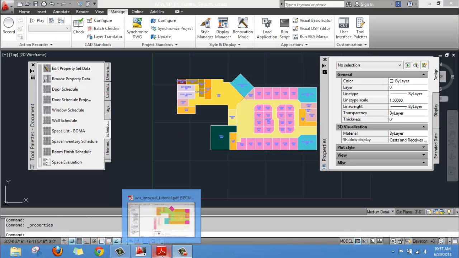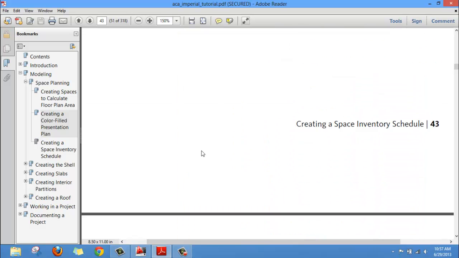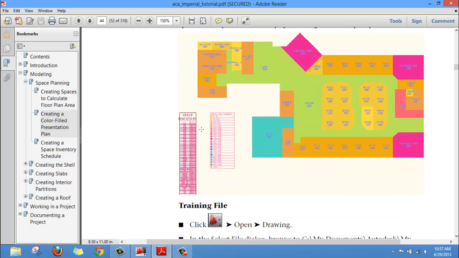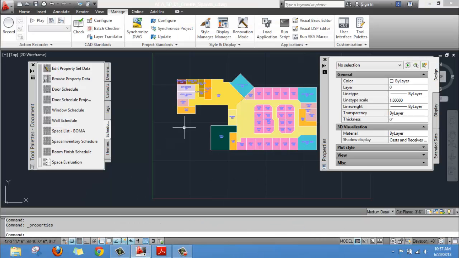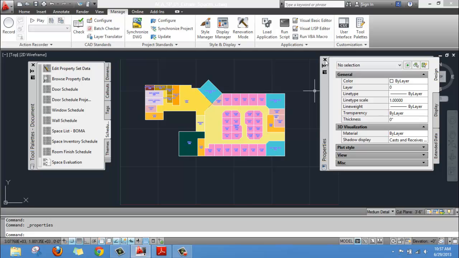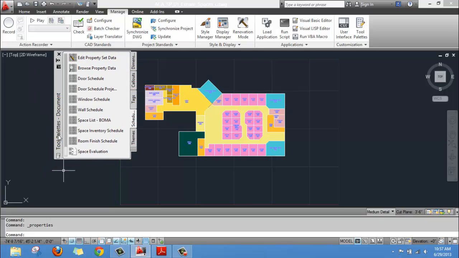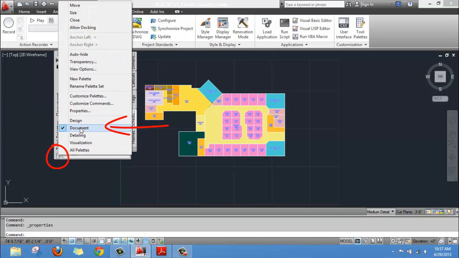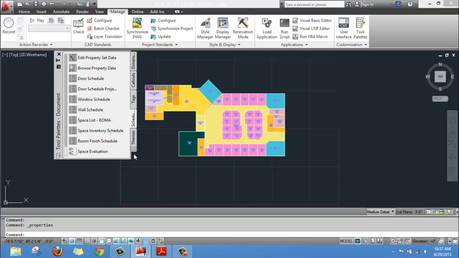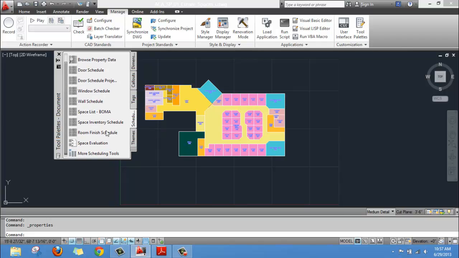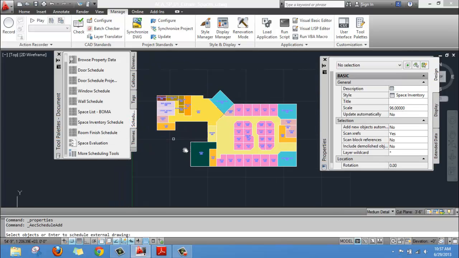Okay, now we're going to do the space inventory. We need to create these 2 tables, and to do that we're gonna close the properties tab, right click on the 2 palettes right there, and click on document. Then we need to look for the scheduling tab, click there, and here you need to look for the space inventory schedule, click there.